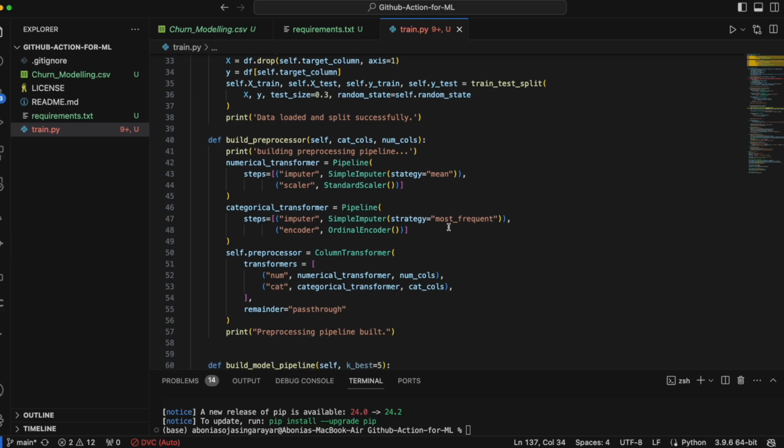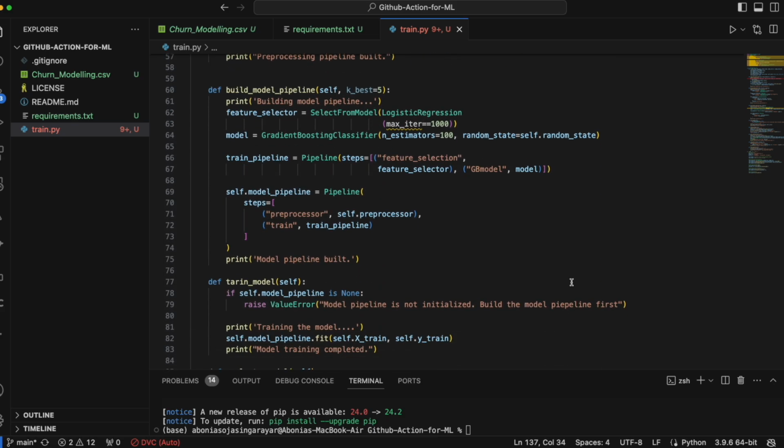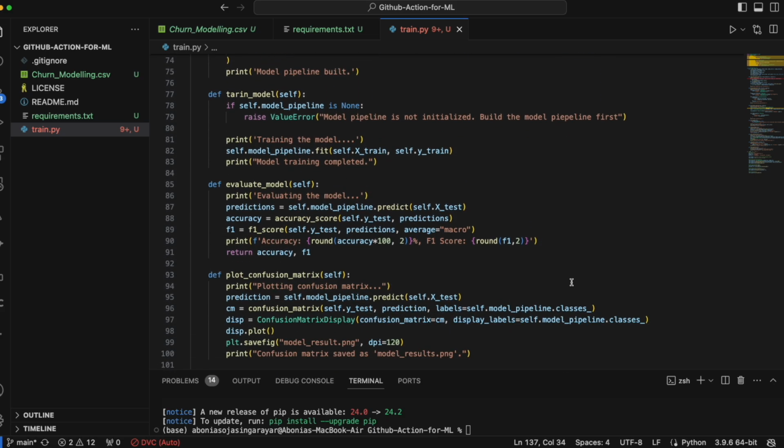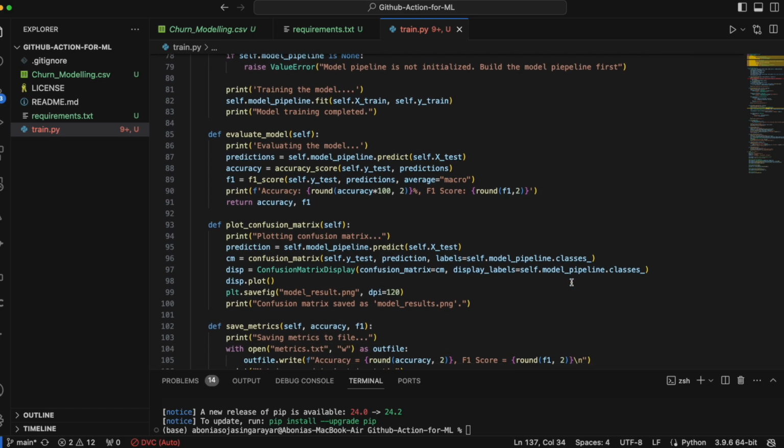Then we have our build preprocessor function, which constructs a data preprocessing pipeline for handling numerical and categorical columns separately. And we have our build model pipeline, which is used to set up the full machine learning pipeline that includes feature selection and then model training. Then we have our train model function, which fits the model to the training data, and then evaluate model, which tests the trained model on the test set and calculates the key performance metrics.